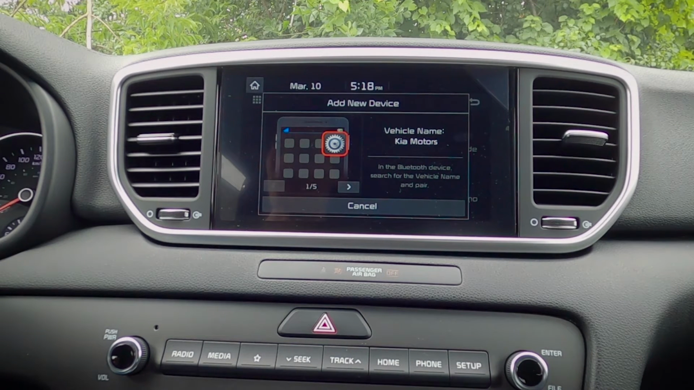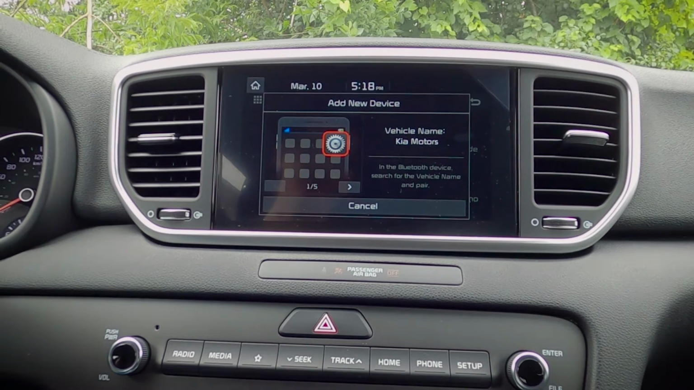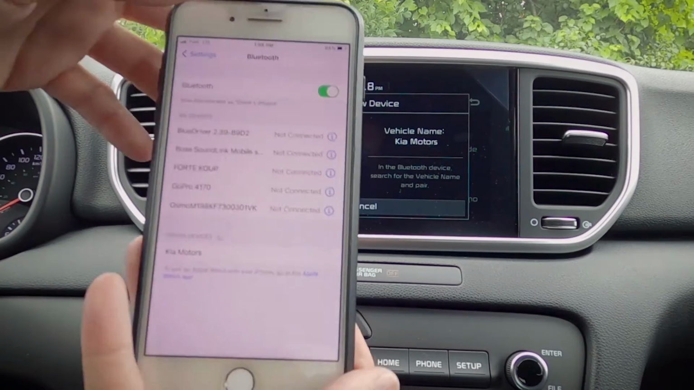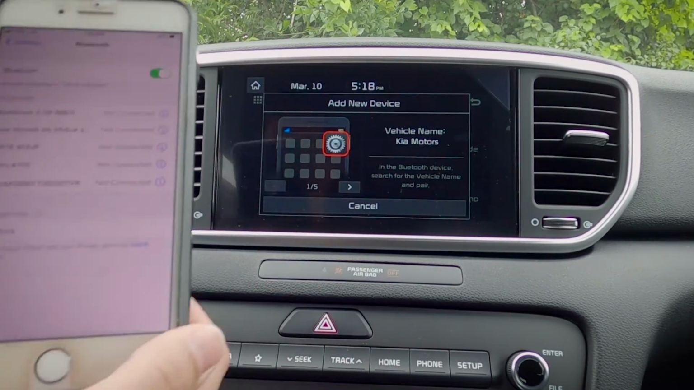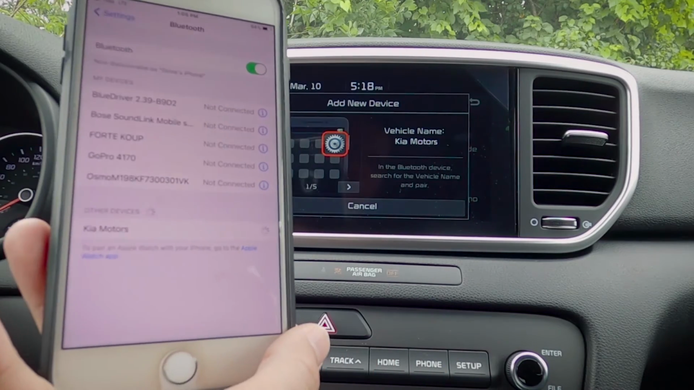What we want to do is, after we hit that button, we're just going to go into our phone. We're going to start off on the iPhone side of things first. All you're going to do on your phone is make sure that your Bluetooth is turned on. And as you can see, Kia Motors. So we're just looking for the vehicle name. We're just going to select the vehicle name.